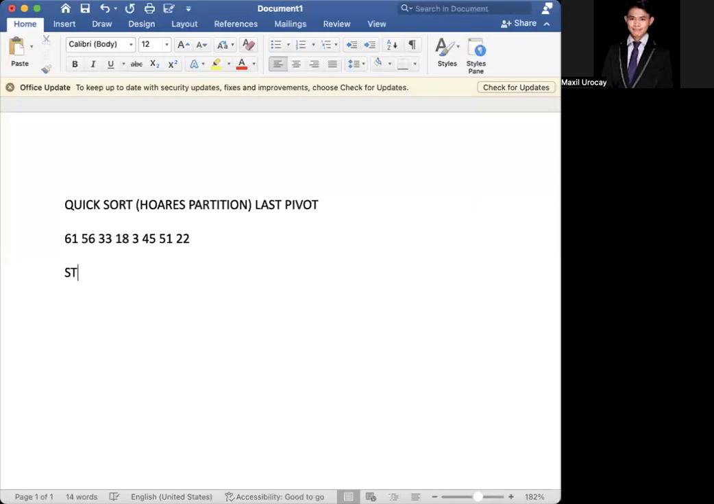Okay, everybody. This will be another video for the Hoare partition using the last element as pivot, whereas in your first step you have to choose 22 as pivot. So for this one right now, you will proceed with pass one, where pass one will be copied as is.